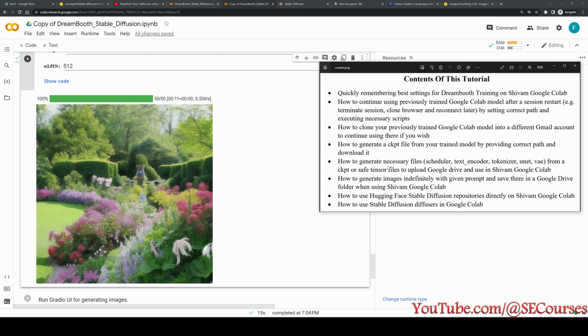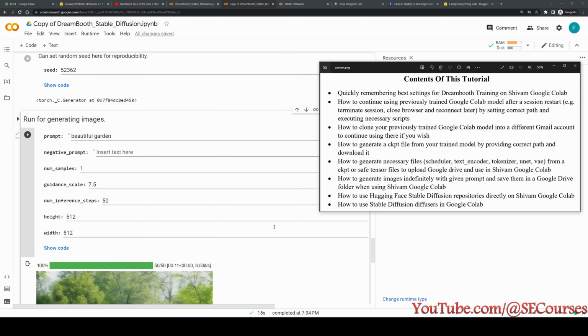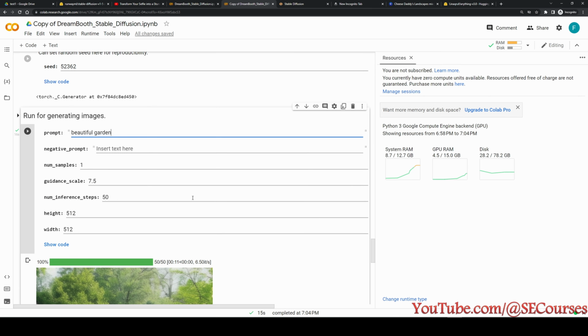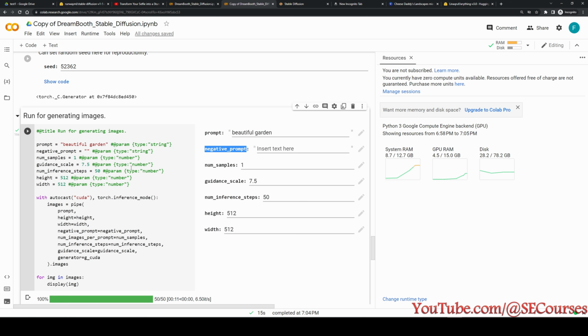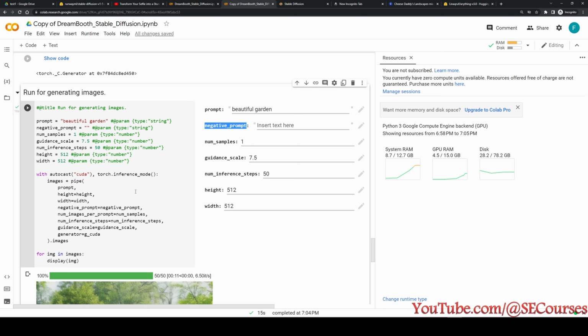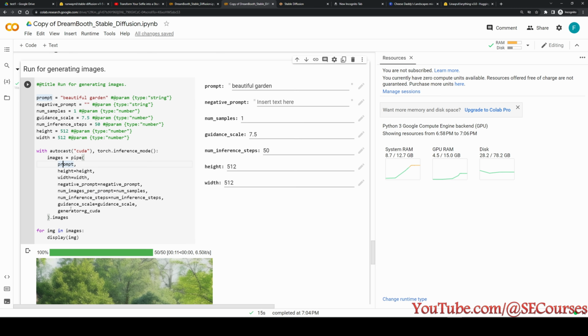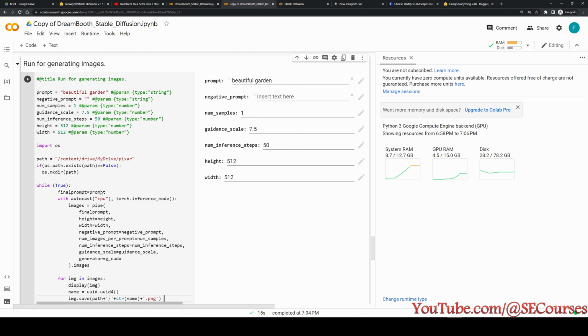Now the next thing we are going to do: how to generate images indefinitely with a given prompt and save them in a Google Drive folder when using Shivam Google Colab. To do that, we are going to modify the script here. Just double click on this screen. It will open the script folder like this. Then we are going to modify this part of the script with this.